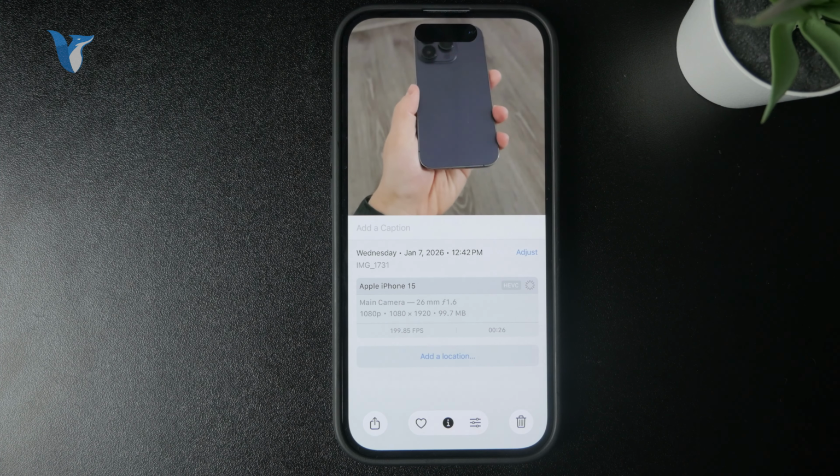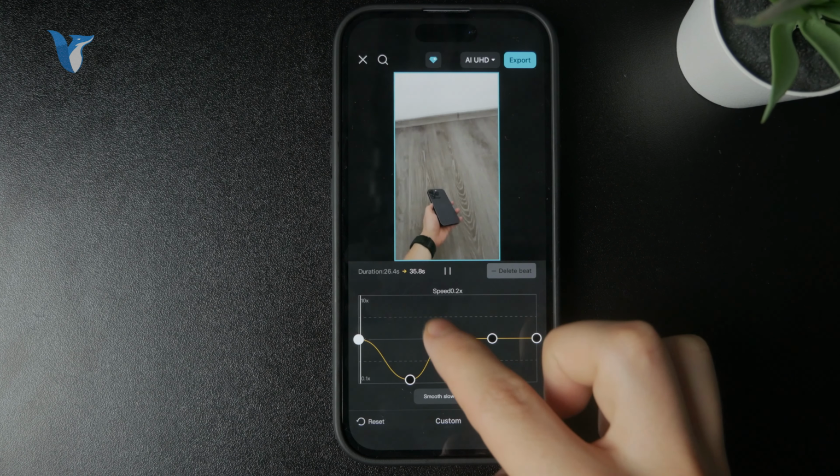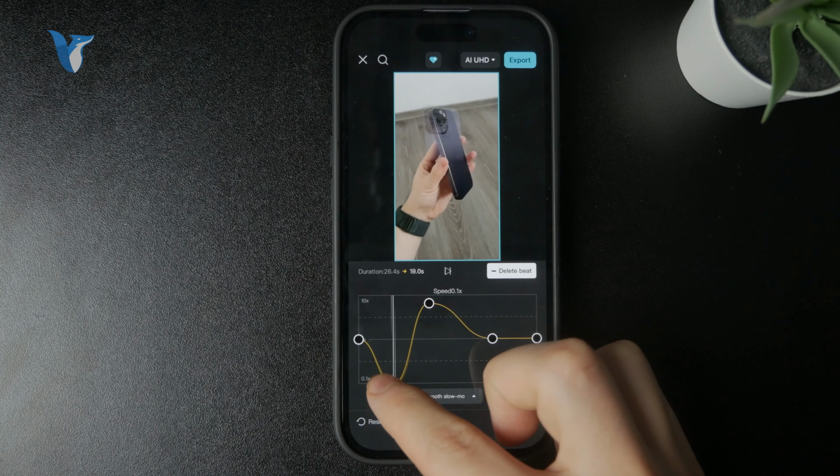And you can adjust the speed, perhaps use the curve tool, which lets you choose specific parts of the shot where the video will be slowed down. So in that case, you can perform it as such and then export it.